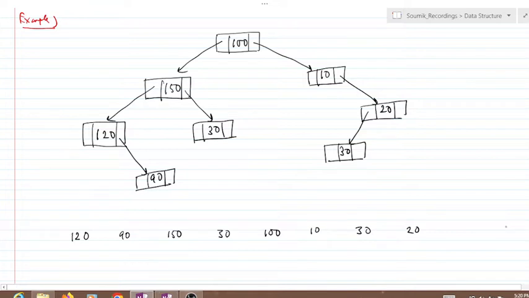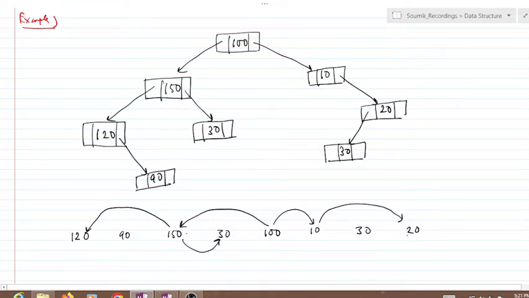So this is the in-order sequence. Now here you can see that 100 points to 150, and 100 points to 10. Second, 150 points to both 120 and 30. Similarly, 10 points to 20 and 20 points to 30. So these are the normal links in the binary tree.